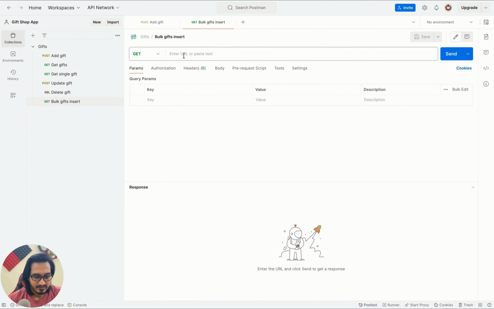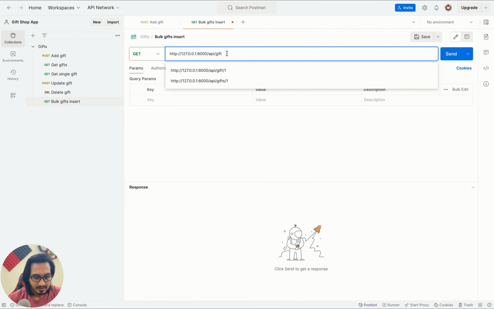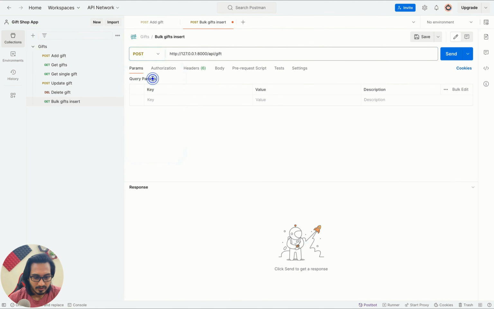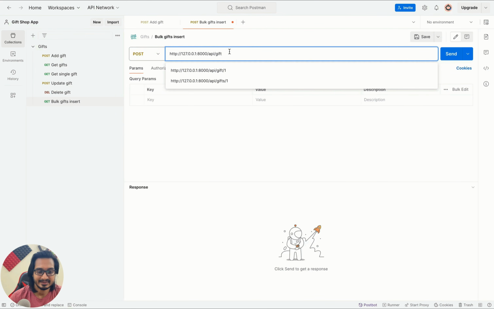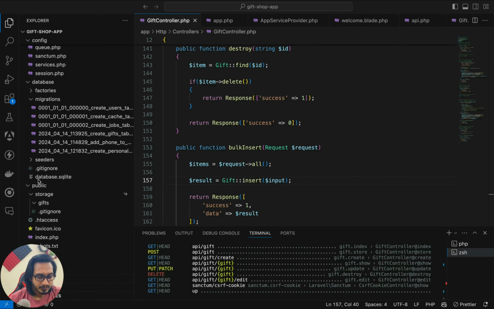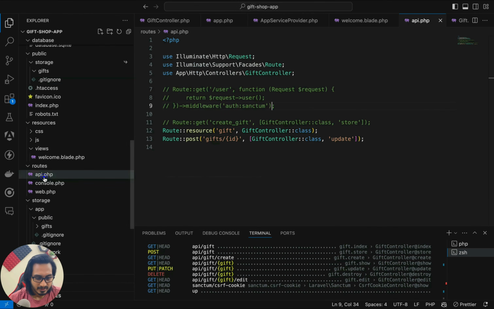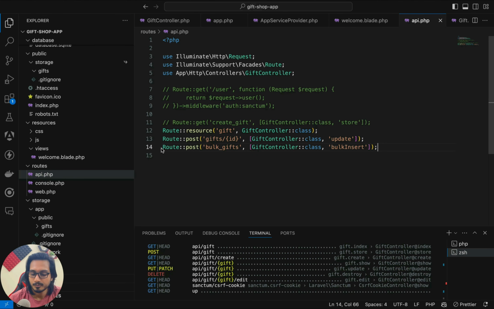Okay, once that is saved, I'll pass the URL where I'll go for the post one, but this URL will be different. Let's create that now. So what I'll do is I'll go to the api.php here and I'm going to create a route. So route::post. The name I've given is bulk gifts insertion, whatever you want, you can just give the name here. And I'm calling this bulk insert function, which we have just created.